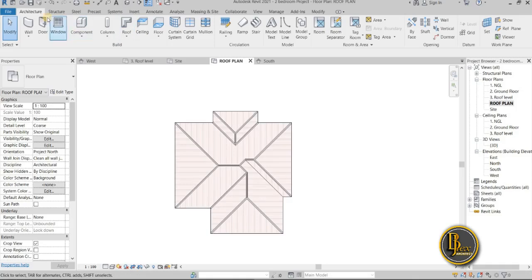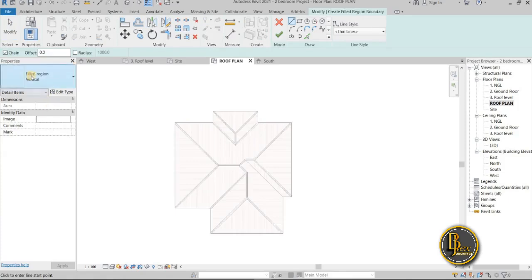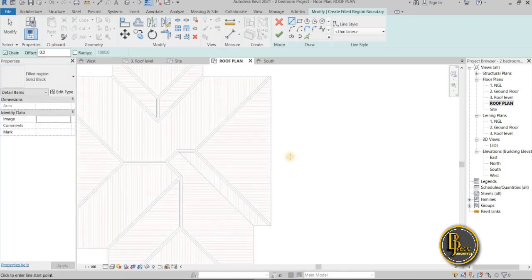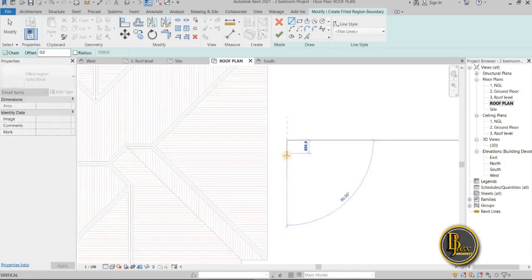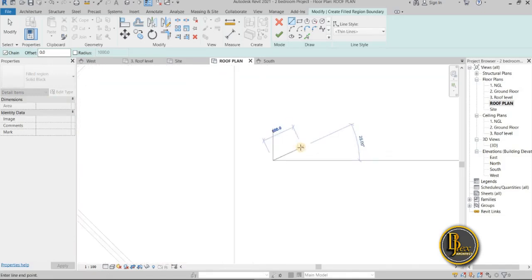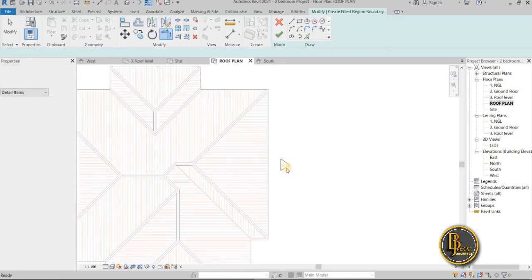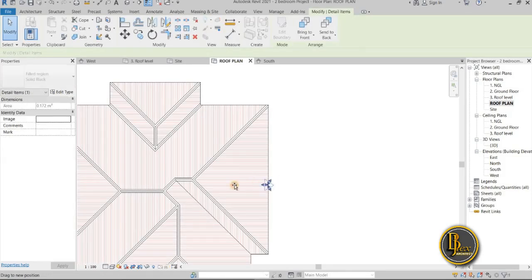For the directions of the fall, let's go to annotate. For your annotate, you go to where you have your region, you click on region, then check the filled region vertical. Let's go to solid black. I think solid black is way better. So what we can do is create a small arrow. I think this is 600. Let me change this. So I think we've created a small arrow now. Let's finish this. Let's move this and keep it here.